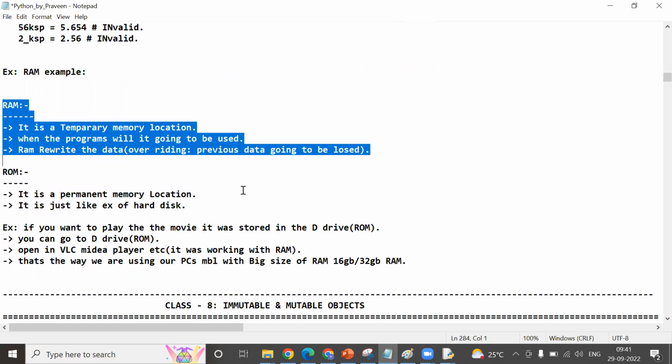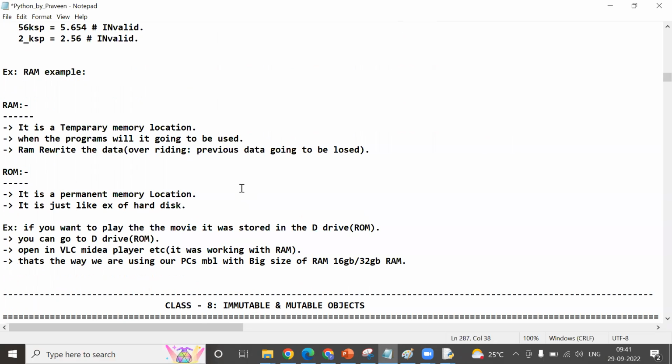You people already know RAM. RAM is nothing but random access memory. So it is accessing the memory locations whenever you give the data. So it's a temporary memory location. So it is not storing the data permanently. Once you switch off your power or there is a power cut, the data will automatically go unless you have saved your program. Next, RAM is used when the program is going to be run.